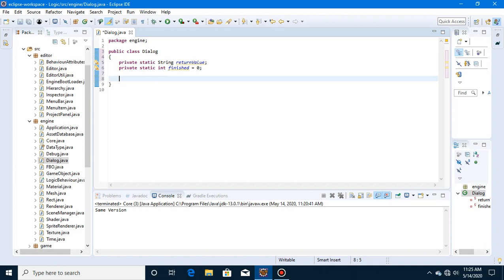So let's go ahead and create the method. So public static string input dialog. And all we're going to take in is a string title and a string default value.